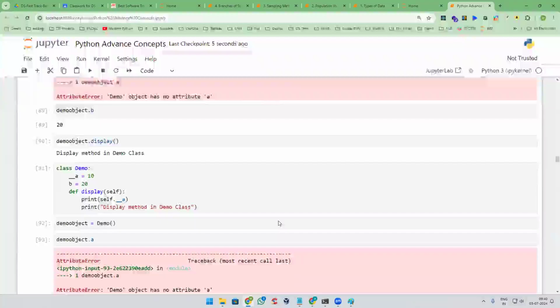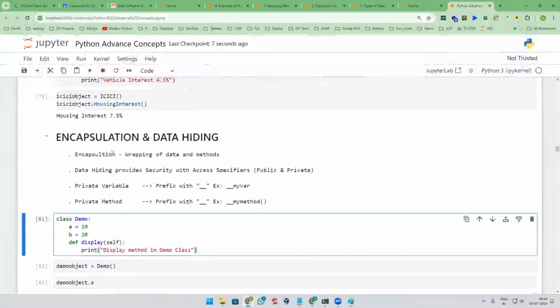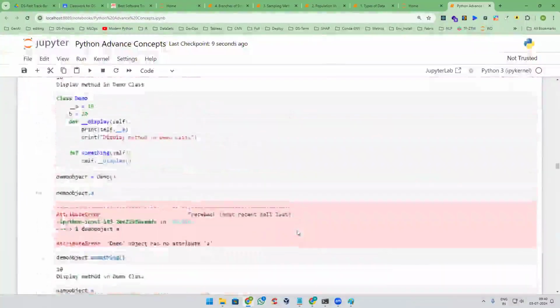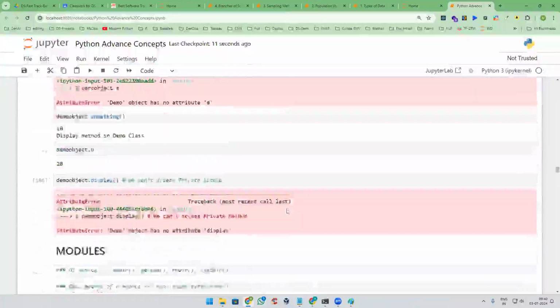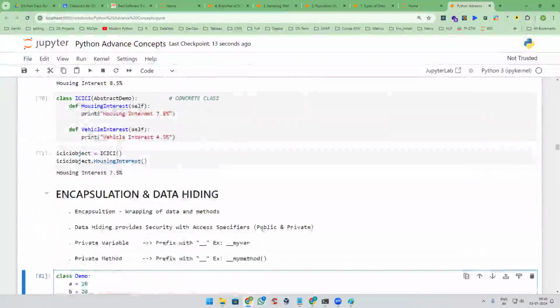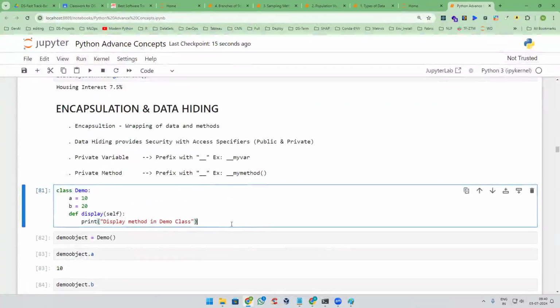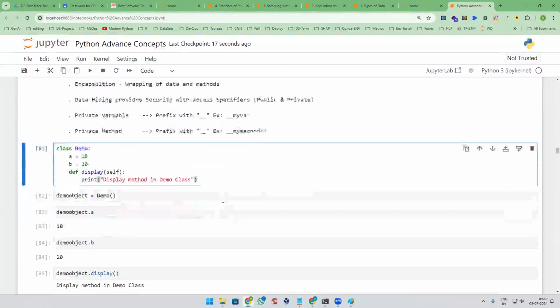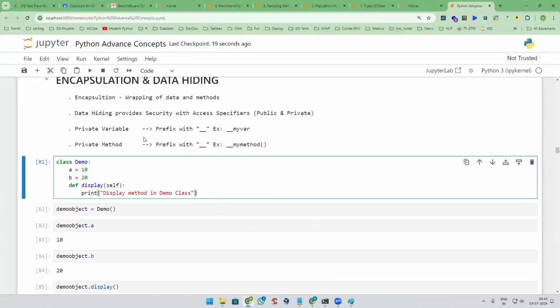Okay, we will wind up with encapsulation and data handling. We'll continue tomorrow with modules and exception handling. So let me, I think someone asked about the modifiers. So we have private and public modifiers too.